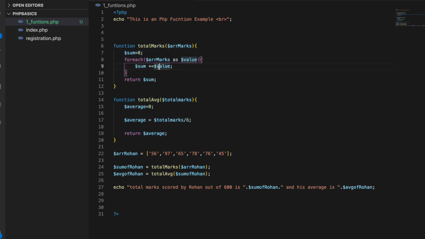So these functions can be used for n number of students, those who are studying in the school, and these kinds of functions we can write in our own format based on our requirement.